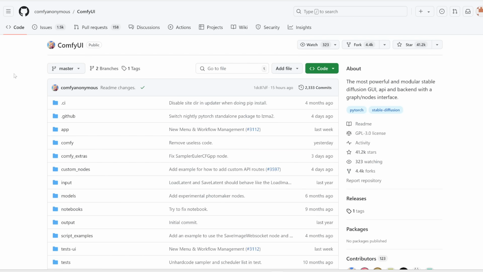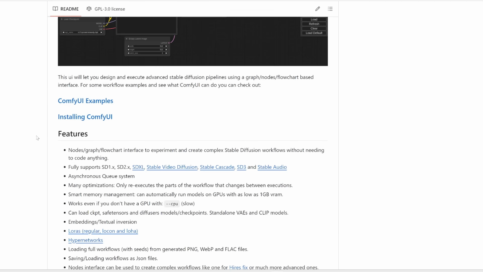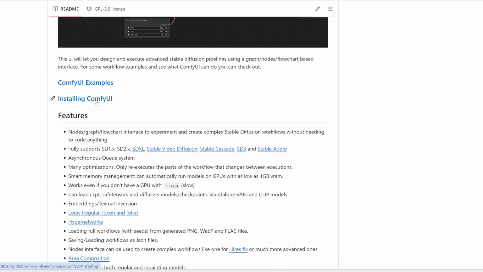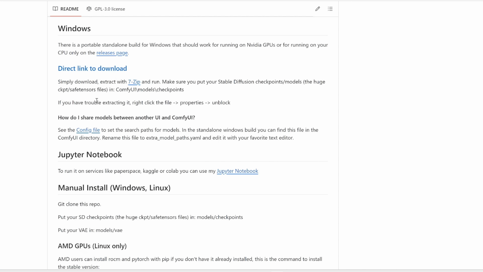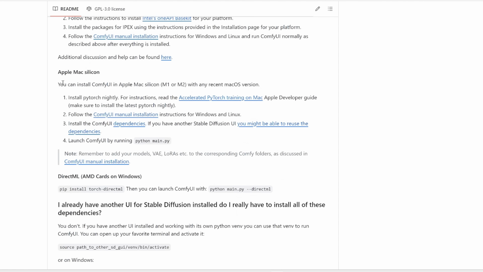Alright, first let's go over how to install ComfyUI. You simply have to go to their GitHub, which I'll link to in the description below, and installing it is really easy. All you got to do is scroll down, and then you'll see this Installing ComfyUI section. And then note that you don't need an NVIDIA GPU to run this. You can also run it on CPU only, and it also supports Apple M1 or M2.